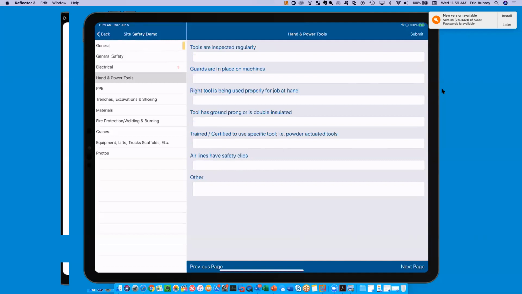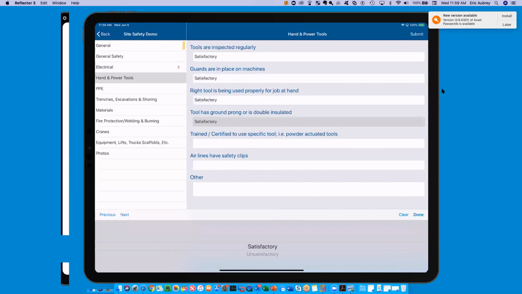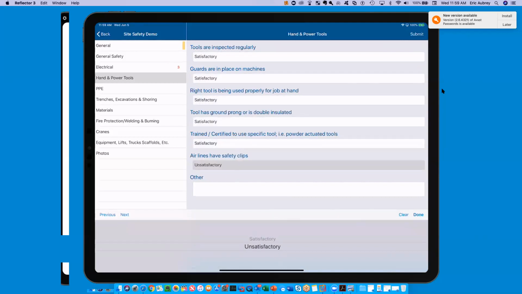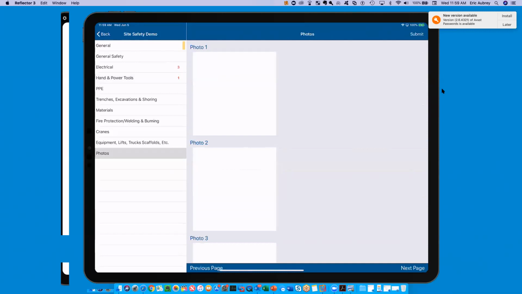Again, let's just fill this in as satisfactory. Nice quick way, just use that next button. And let's make the next one unsatisfactory. Let's say we're done with that. Okay. One of the other features of mobile forms, which is very, very wonderful to have in terms of a report that you are creating, is the ability to add photos. And so I'll pop down to the photo section.